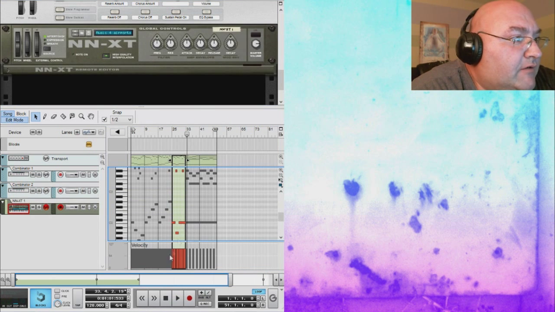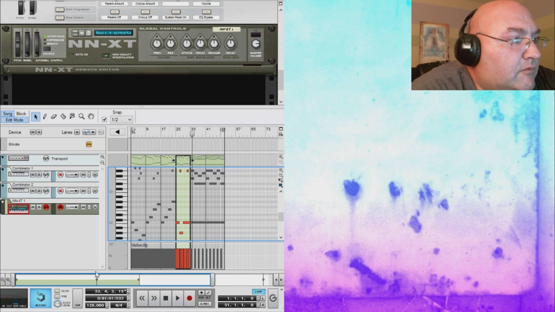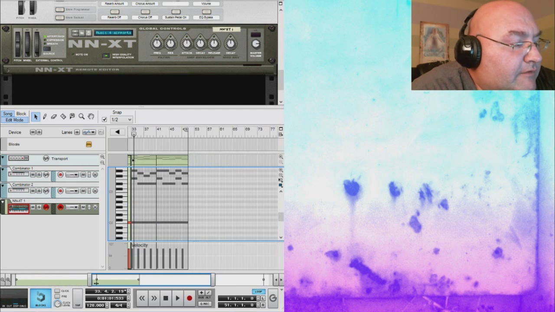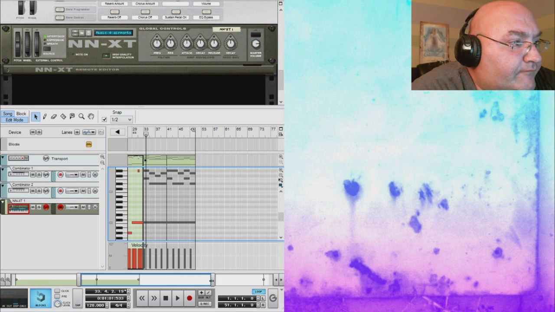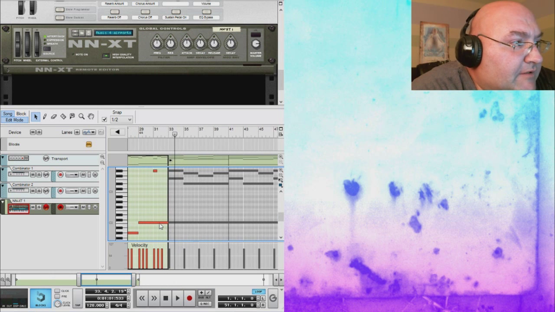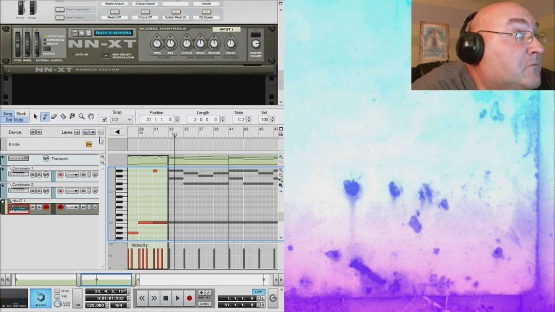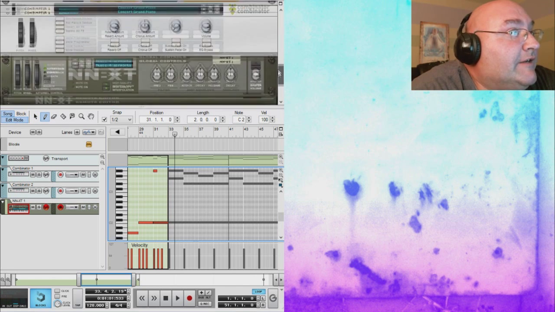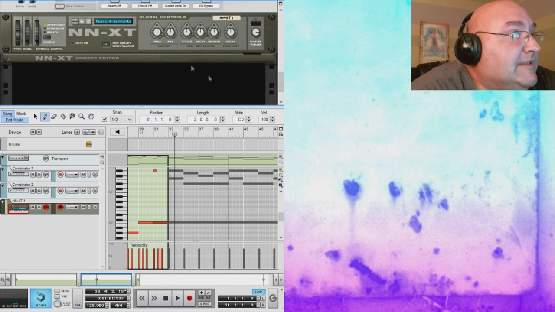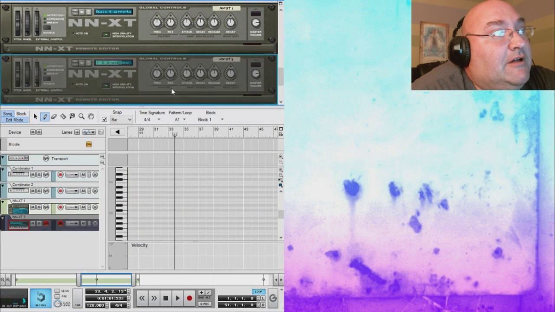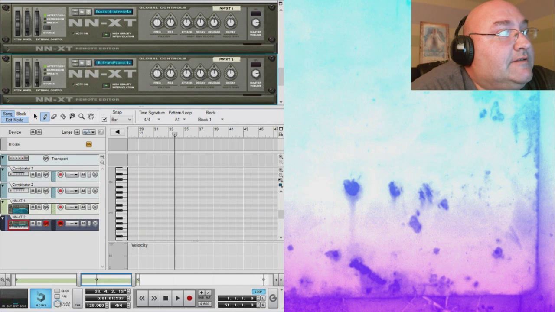That's too weird right there. I need to add two bass notes here. Add another C drone. Okay. Let's spice this up with little strings, maybe? Or is that going to be too much?